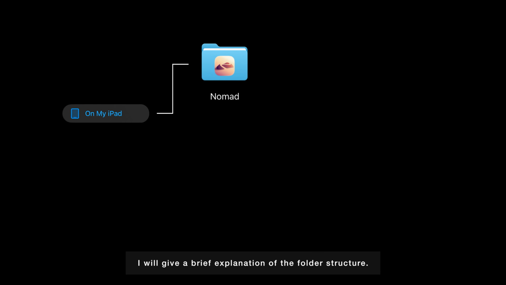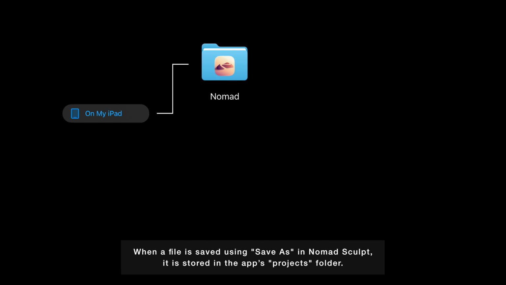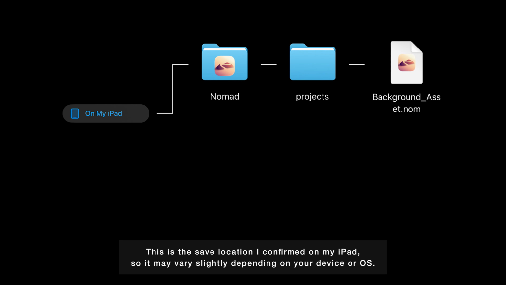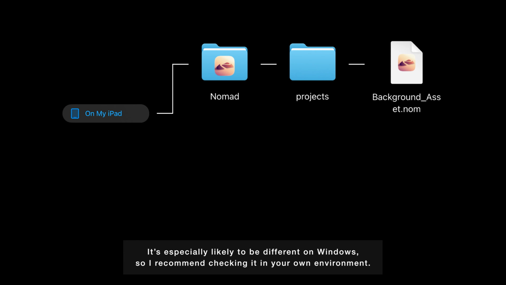I will give a brief explanation of the folder structure. When a file is saved using Save As in Nomad Sculpt, it is stored in the app's Projects folder. This is the save location I confirmed on my iPad, so it may vary slightly depending on your device or OS. It's especially likely to be different on Windows, so I recommend checking it in your own environment.